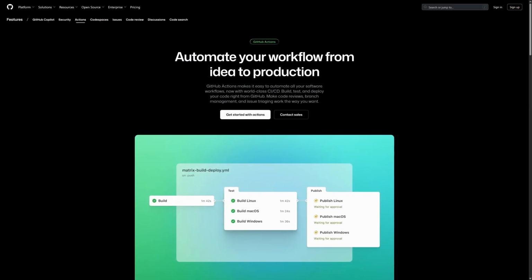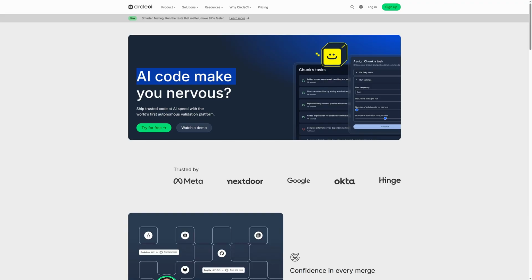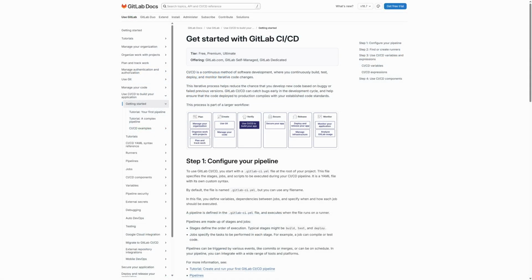Most web apps these days use third-party services like GitHub Actions, Circle CI, and GitLab's integrated CI/CD tools to run all the checks necessary before pushing out changes into the world. These services cost very little to use and may even offer free tiers to get up and running.